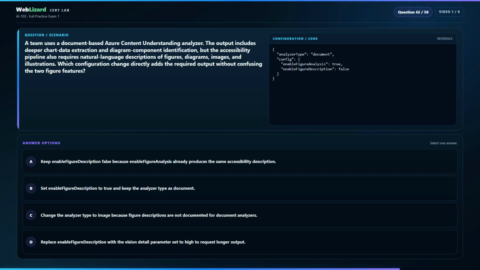Visible artifact. JavaScript Object Notation artifact. The analyzer type is document. Figure analysis is enabled. Figure description is disabled. A. Keep enable figure description false because enable figure analysis already produces the same accessibility description. B. Set enable figure description to true and keep the analyzer type as document. C. Change the analyzer type to image because figure descriptions are not documented for document analyzers. D. Replace enable figure description with the vision detail parameter set to high to request longer output.